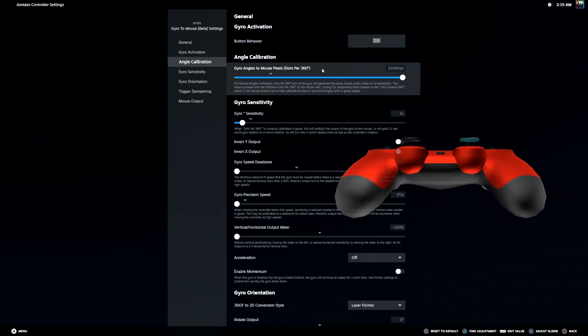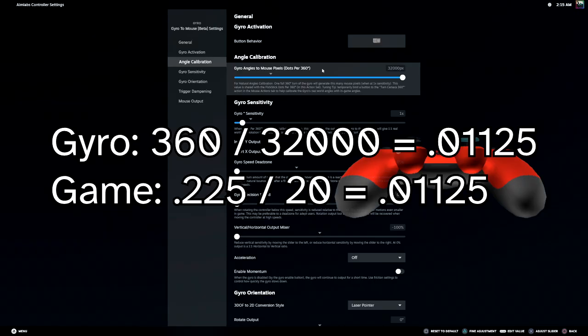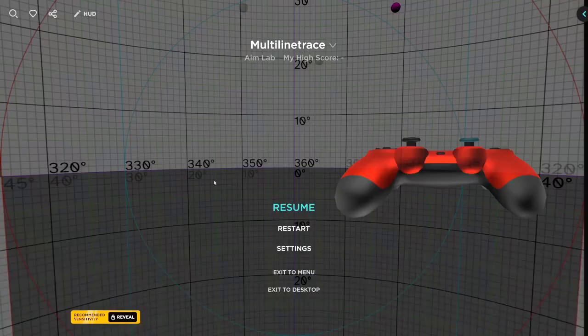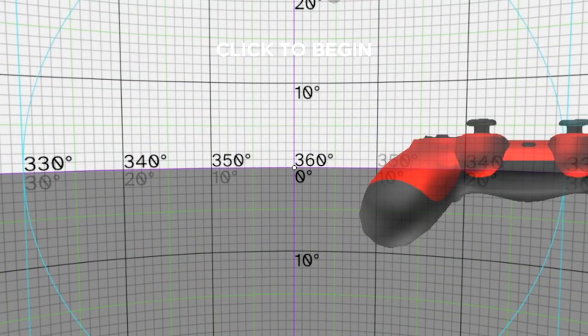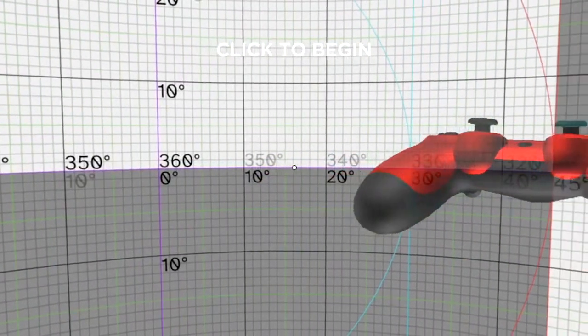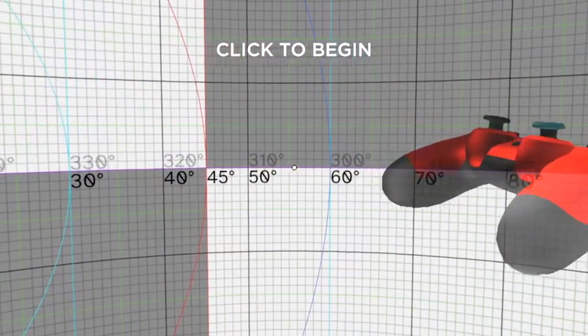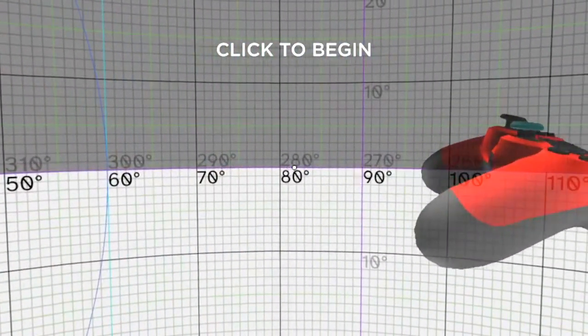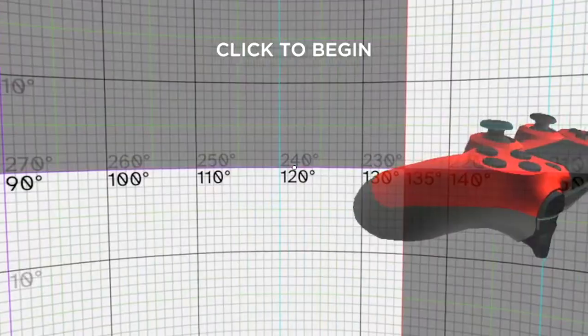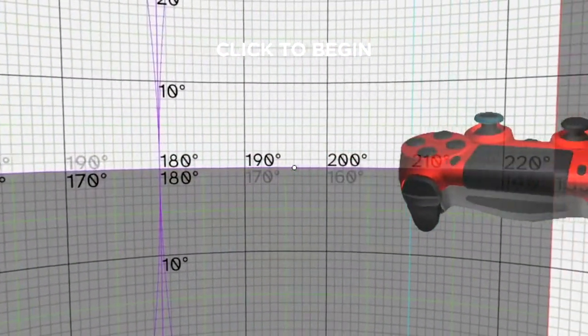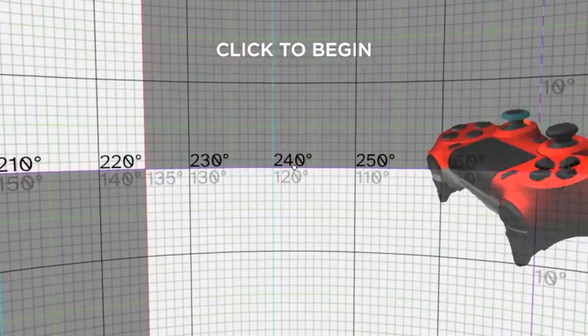And now, with a high dots per 360 and a low in-game sensitivity, our gyro will now be skipping exactly 0.01125 degrees. Now, I tried my best to spin this by hand, so that's why it's not perfectly smooth. But you should see that it is smoother. In fact, there's actually a hard physical limit that your eyes can actually see the skipping, but I'm getting ahead of myself.